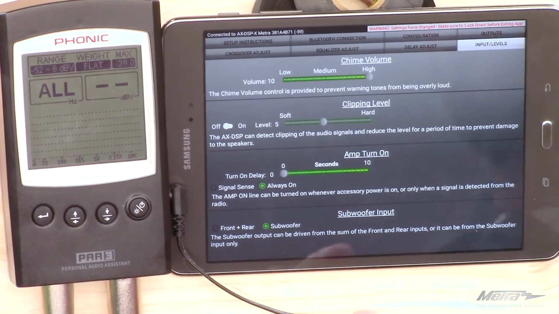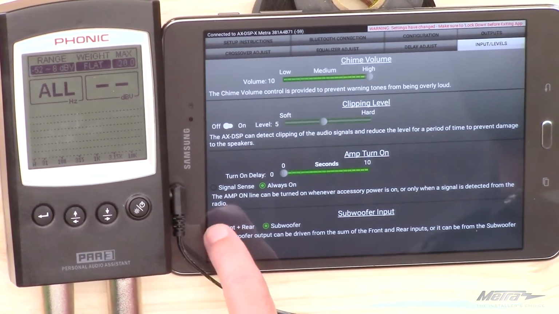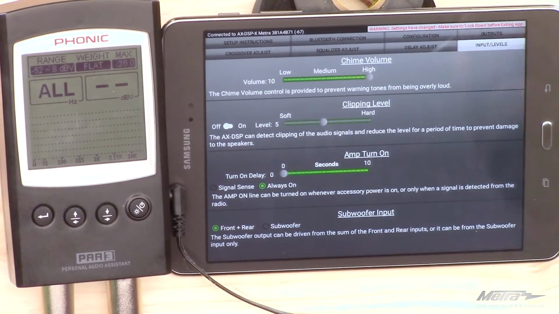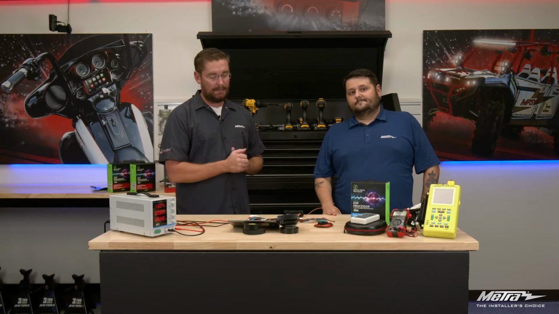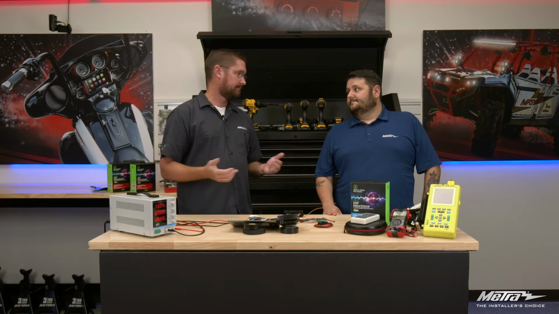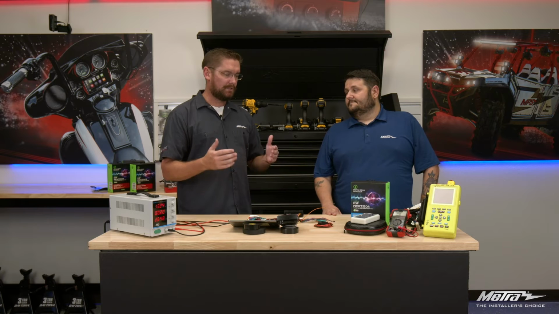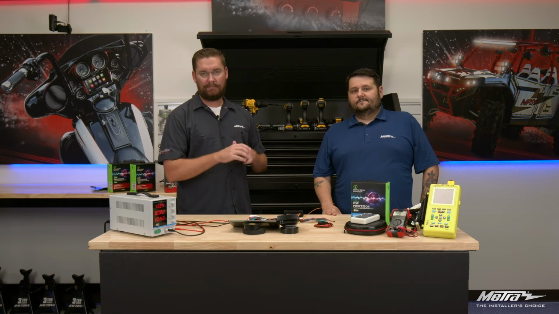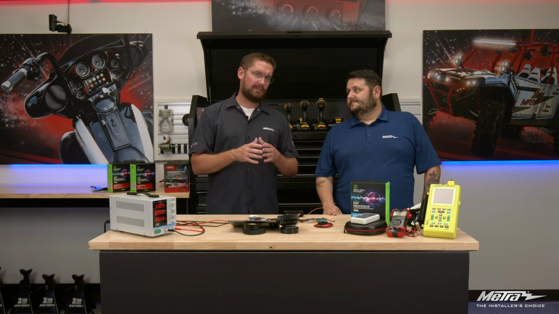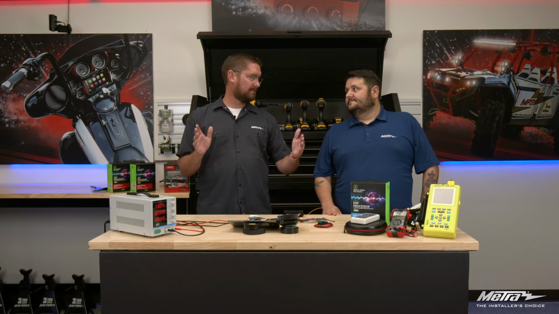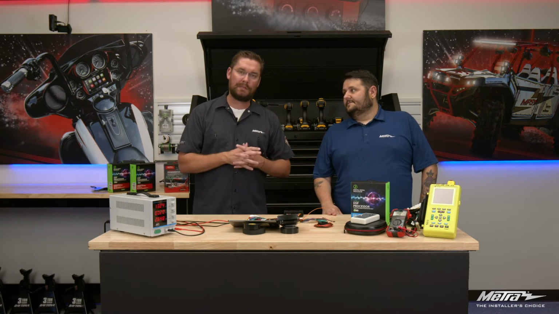Well, on the DSP we can go into the magic app, sub input. We can select that the sub signal is going to come from a combination of the front and rear inputs, and you're going to have a subwoofer output. So it's going to have that full frequency range output, which is labeled as subwoofer, but you still have the full range of frequencies. You can make those adjustments within the app.